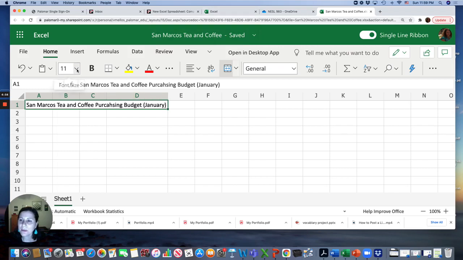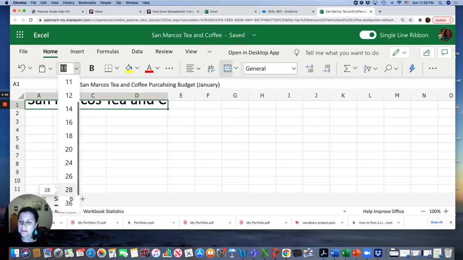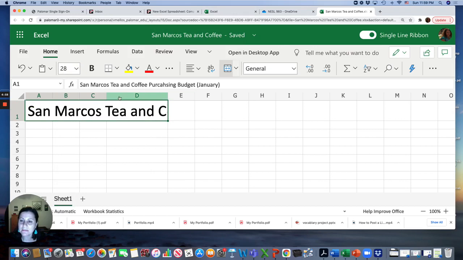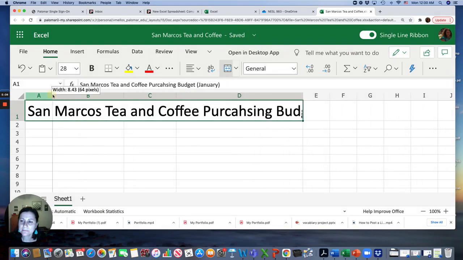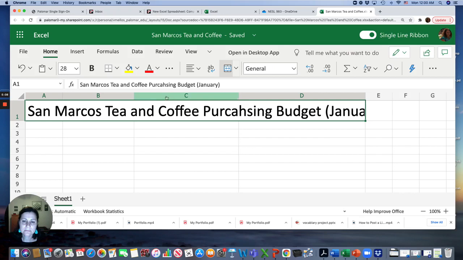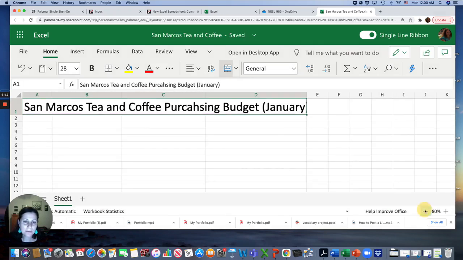Oh, also I'm probably going to make this bigger, like maybe 28. Bigger. And I can also zoom out. There we go, that's better, so I can see all of it.